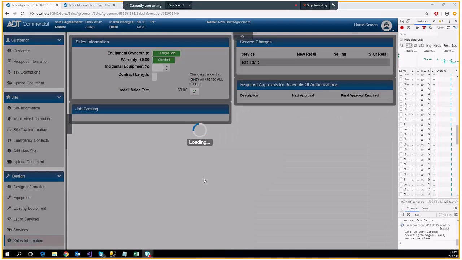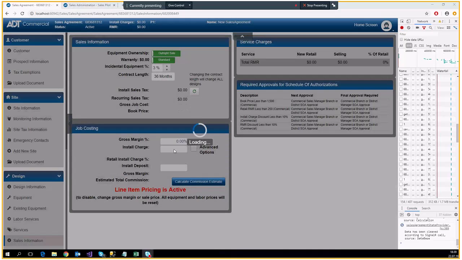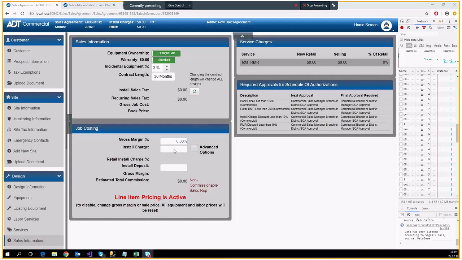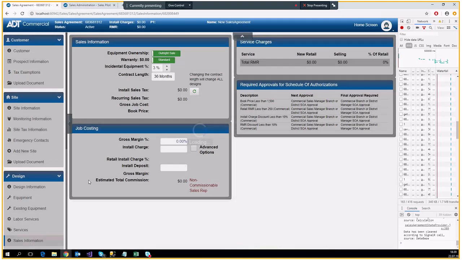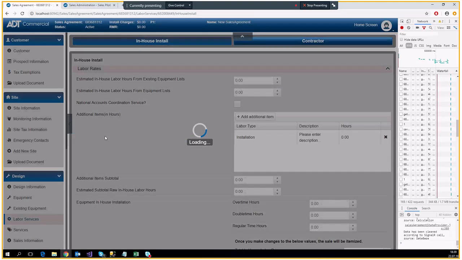So it seems it's a bug that when we remove additional items, the installation price is not set back to 0.